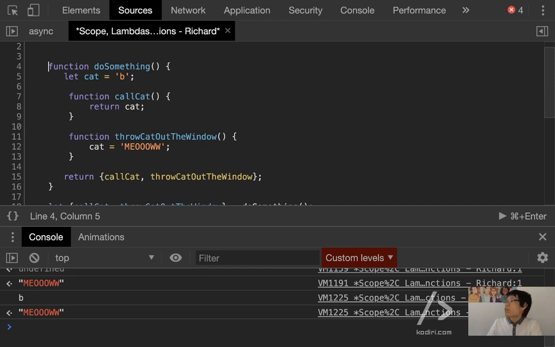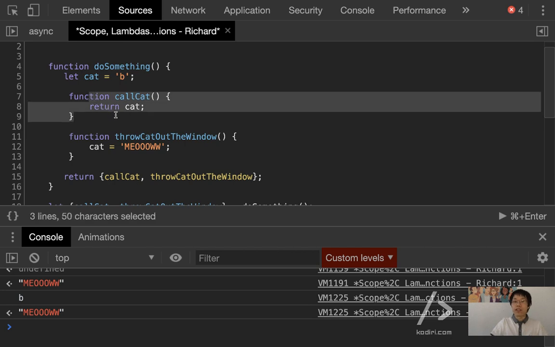So the term lambda, if you ever come across it, just refers to a function. Just a function. So all functions are lambdas, but not all lambdas are closures. So a closure is a specific type of lambda. So you've got the umbrella term lambda, and within it a specific type of lambda called a closure. A closure would be this function here. This function is grabbing onto this variable cat. So this is a closure, and do something is a lambda.